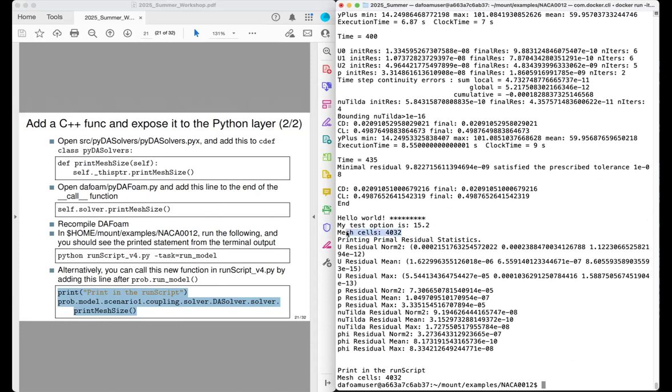See, the first time is printed here. The second time is after the simulation is done, we can also print it in the run script.py. In the run script.py, you can call any functions you define in the Python layer.